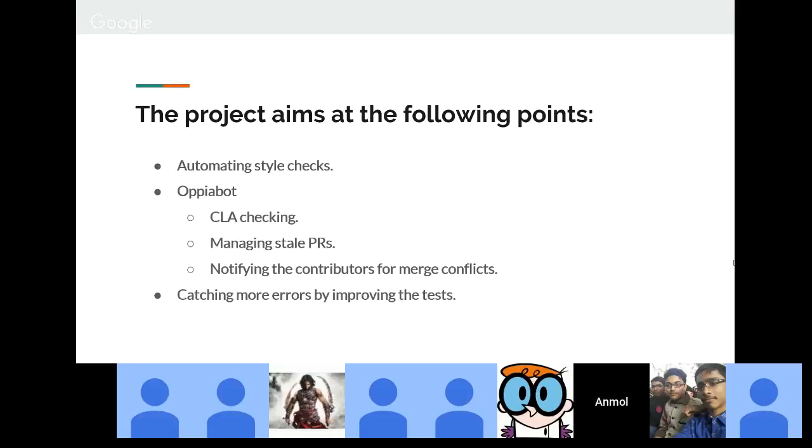At the moment, the three processes, CLA checking, managing stale PRs, and notifying the contributors about merge conflicts, are done by the maintainer on duty. The Oppia bot will automate all of these so that the PRs keep on moving smoothly, catching more errors by improving the tests. This is to be achieved by thorough and non-flaky E2E tests and extending them for more types of browsers, desktop and mobile. These three objectives make up the three milestones of my GSoC project.